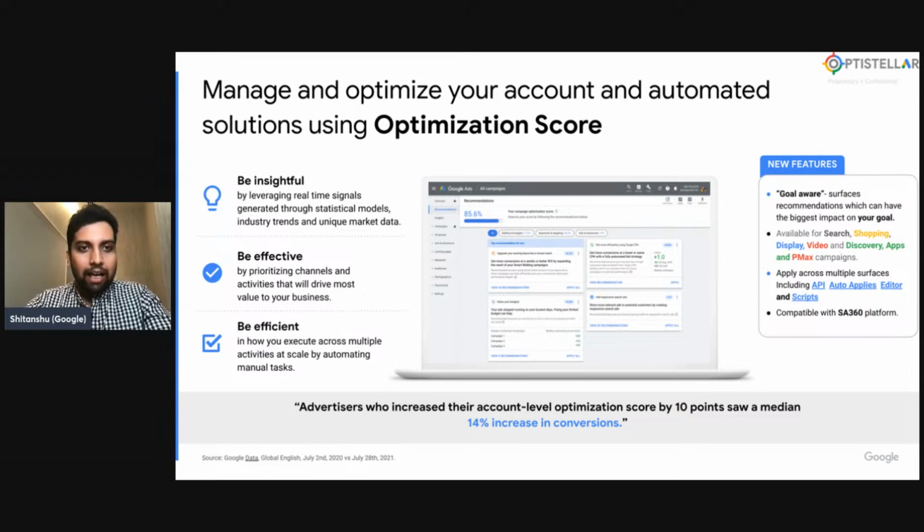Now, on the slide, I really want to talk about the benefits that you get of Optimization Score, right? One, the Optimization Score and the recommendations that surface along with it are very insightful. These are all leveraging the real-time signals across multiple campaigns, and coming up with recommendations that are most suited for your campaign, for your ad groups. There will be some recommendations which are only valid for a few of your campaigns. It will only surface those campaigns. It will only surface those ad groups for which this recommendation is valid, right?